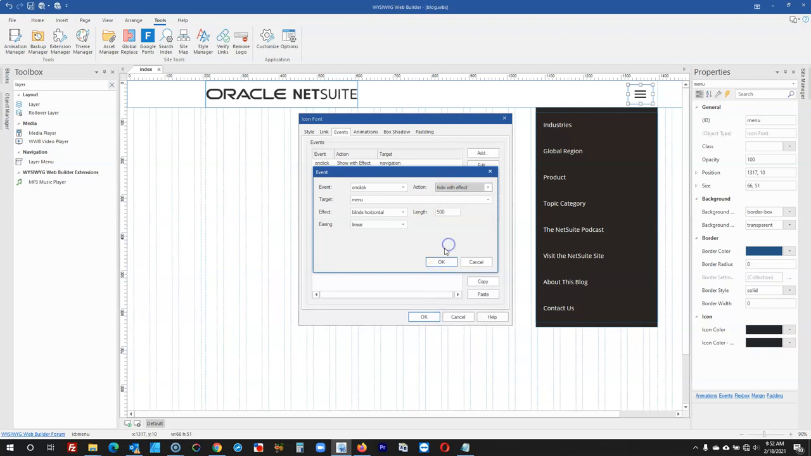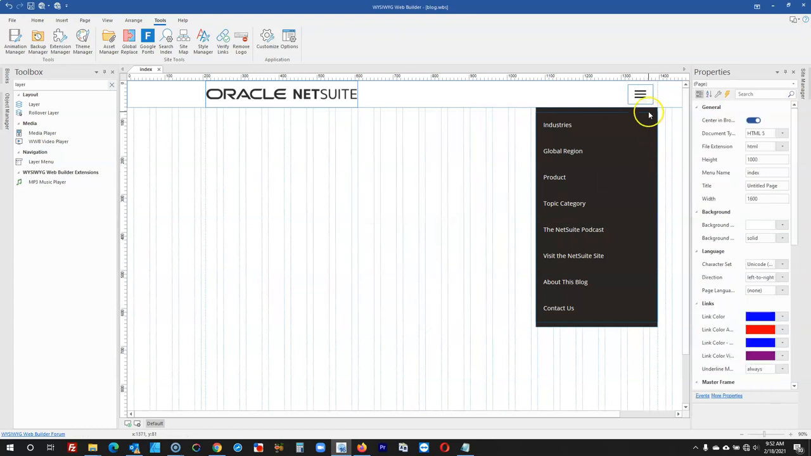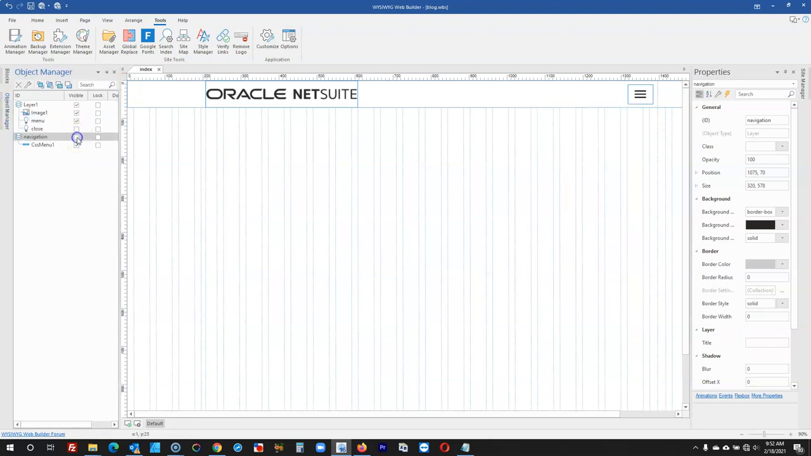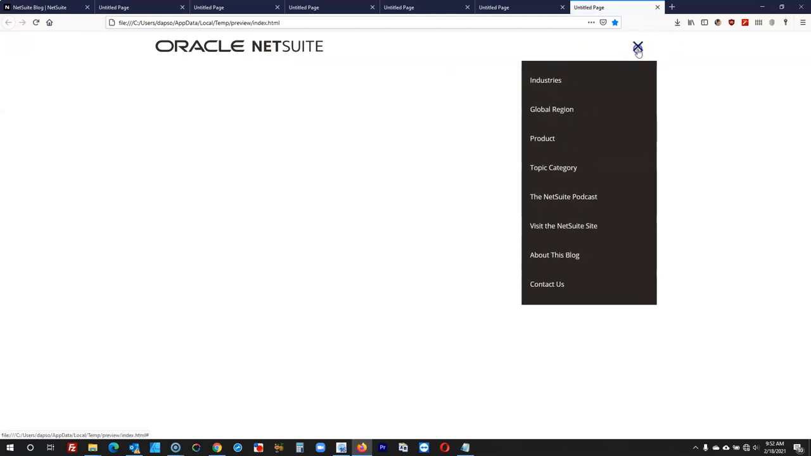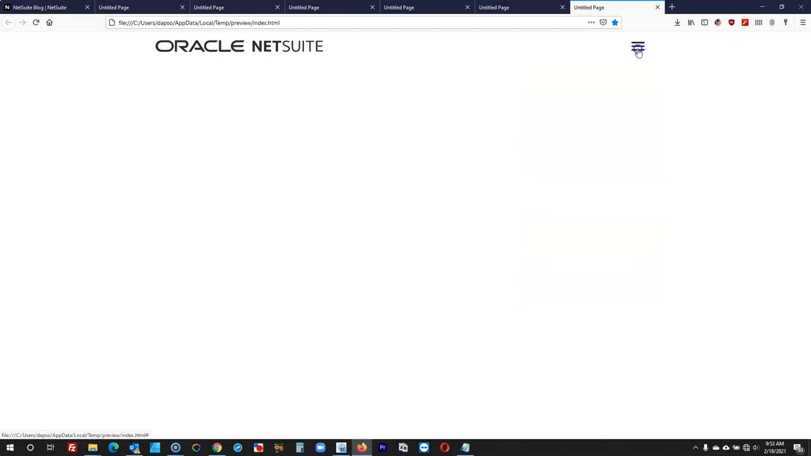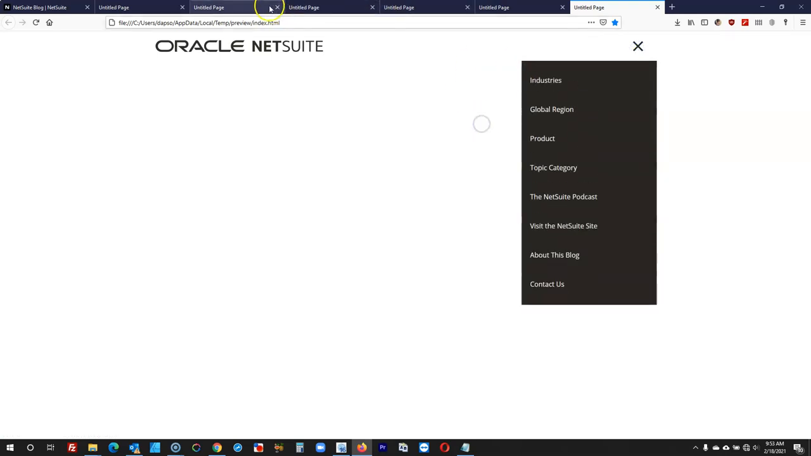So I still selected fade, and then going to hide that again. Right, and then preview this. So you click on the menu, it shows the layer, it hides itself, it shows the close icon, and that was exactly what I wanted. So at this point I have achieved the navigation for the site.